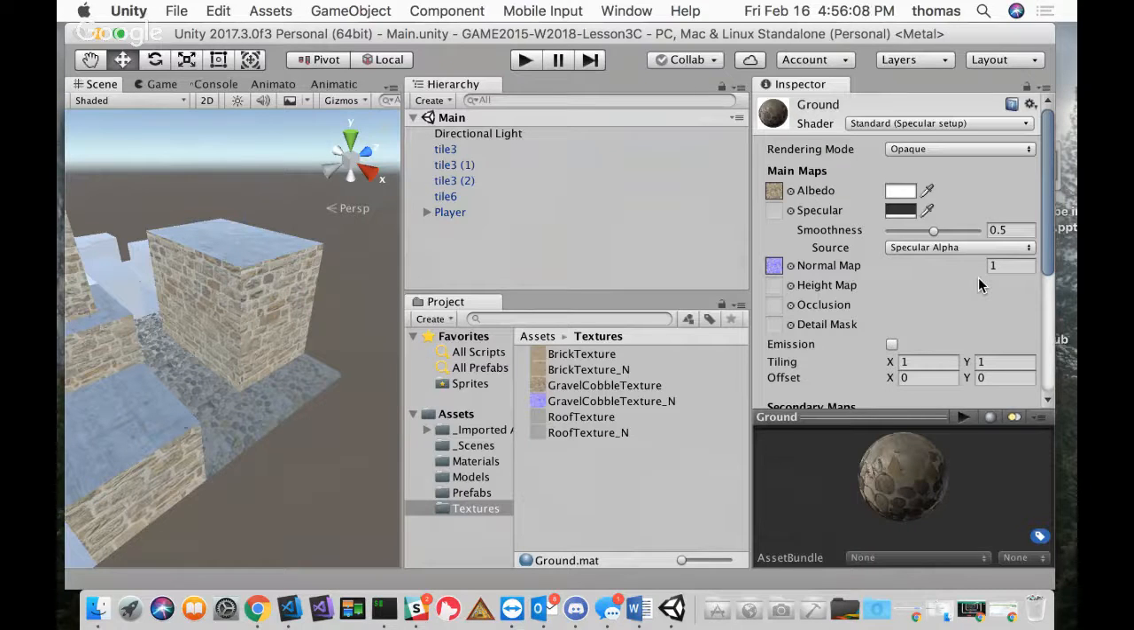Now here's what you don't want to do. It's too gravelly. Turn the normal map way down. Make it like 0.5 or something like that, because otherwise it's too crazy. Even 0.5 might be too much. We have to make some adjustments here.